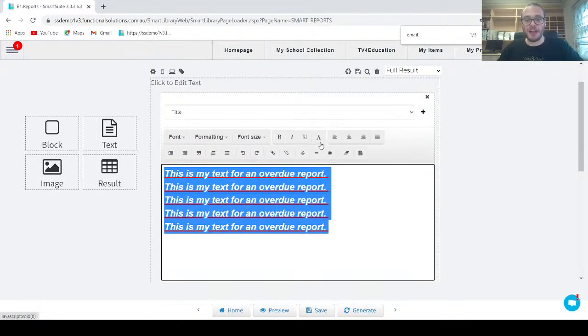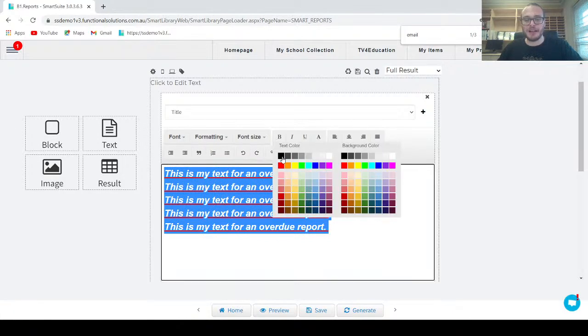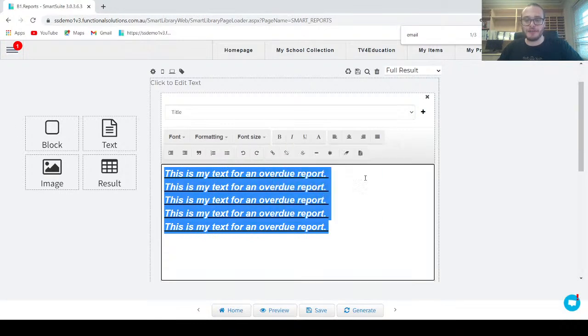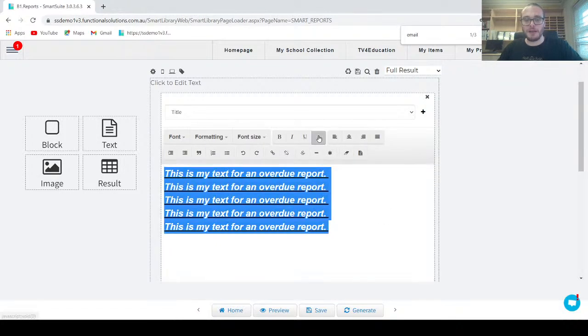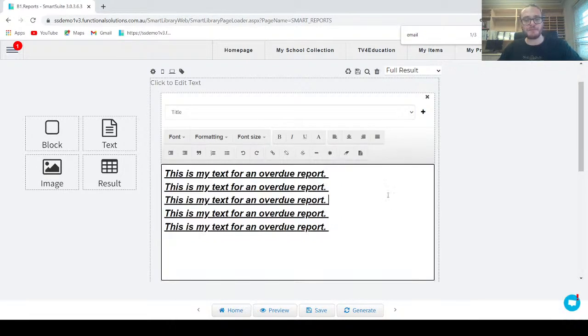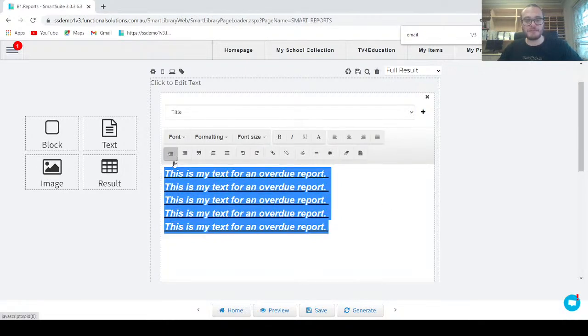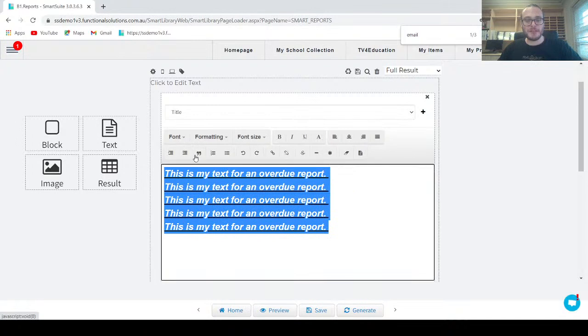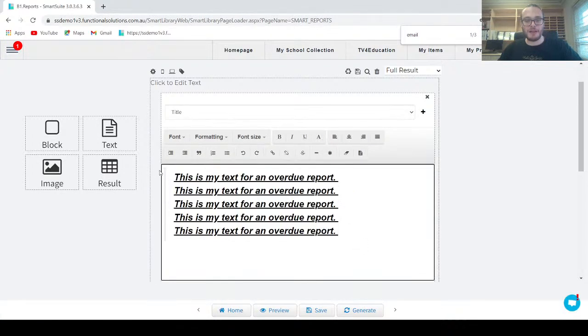We also have the option to change the background color as well. This again is a text color. I like it black, and then we're going to change the background color to say light cream. And change that back and just say text. Additionally, we can indent it and reverse that. We can put them in a quote so it's more indented.